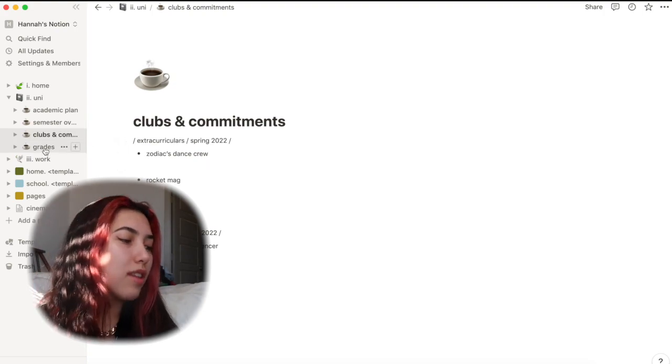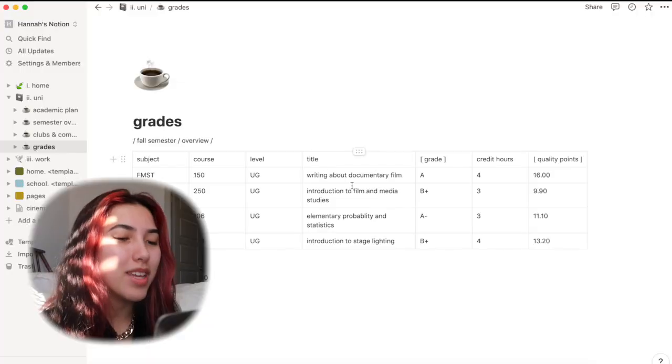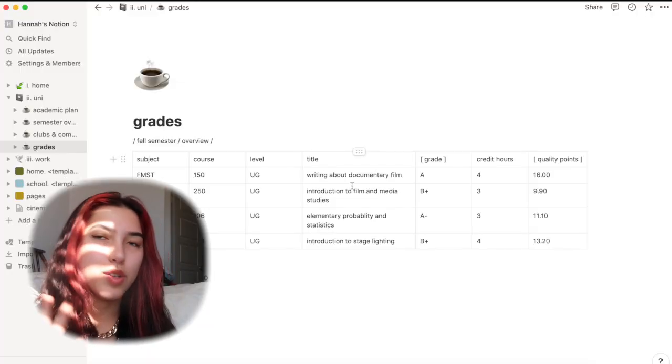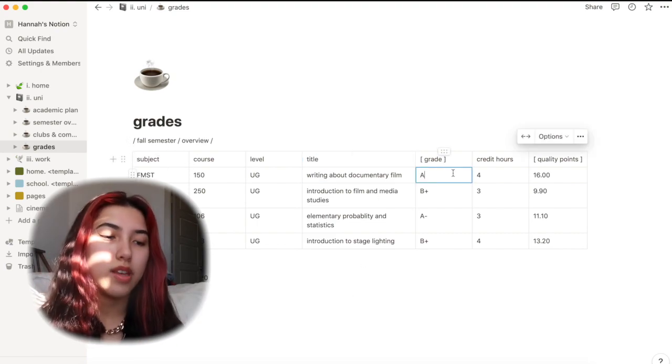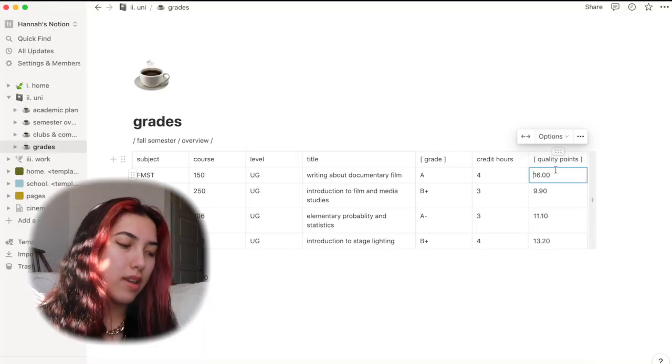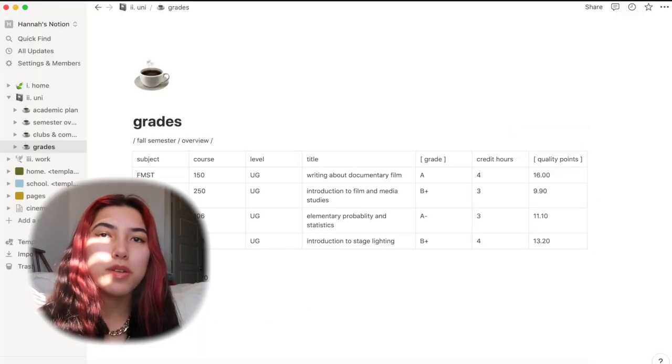And so let's move on to the last one, which is grades. I don't know if I'm gonna block some of these out, but I didn't do terrible in my first semester, so we're probably good. But again, I just put a title, fall semester overview, and then I have a table here of the subjects I took, course levels, the grade that I got, the credit hours, and what that corresponds to in quote unquote quality points, which is a college term for how many points you get for doing well in class. And so I just summarized that here at the bottom. And that's pretty much it for grades.